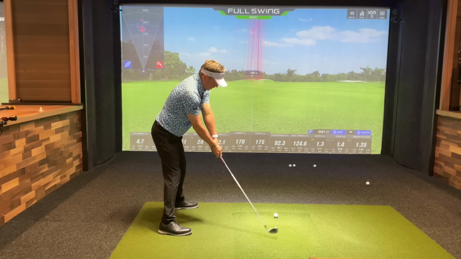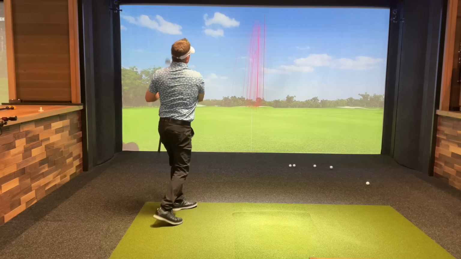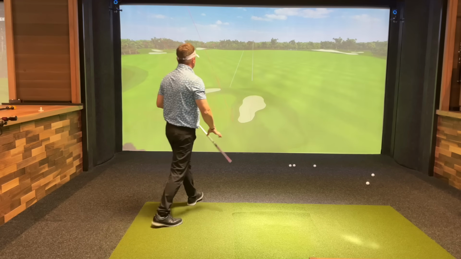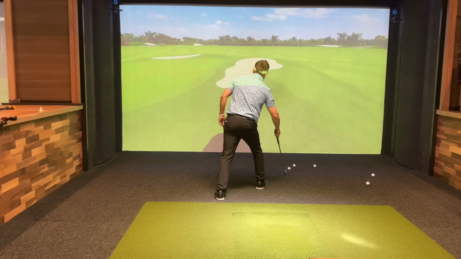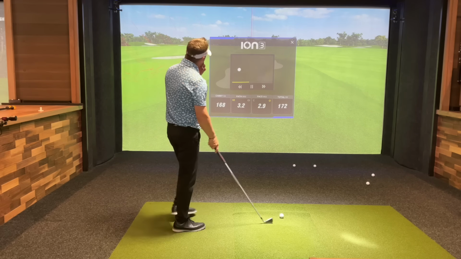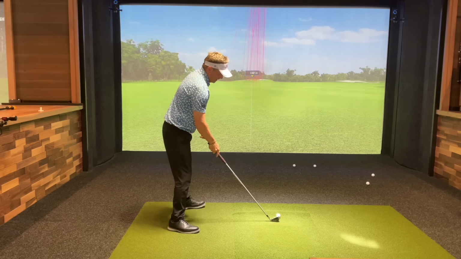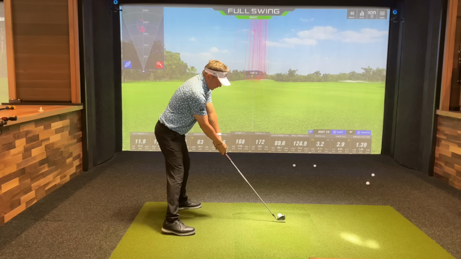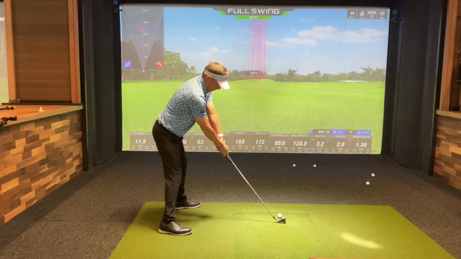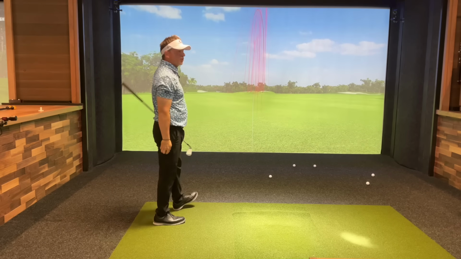Nice hard straight shot right here. Oh, I pushed it. Right bunker. Little open face, that's okay. I'd rather miss him right. All right, here's a good one. I like that one, a little draw on it. I liked it.